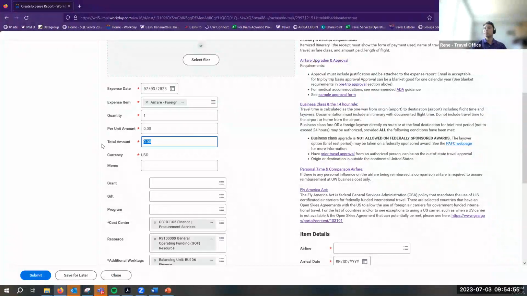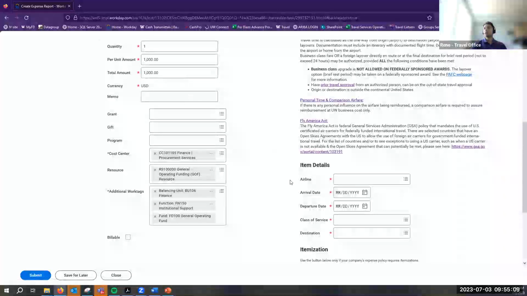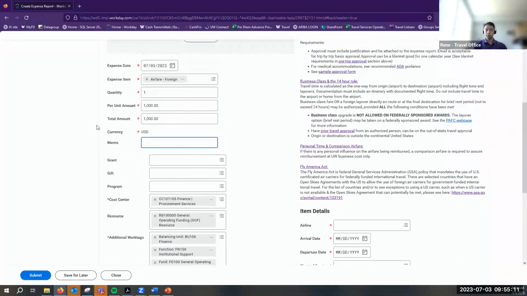So from here, ideally, you would have the itinerary pulled up. In here, you will type in the final amount. There's only going to be one airfare, so just ignore the per unit amount. This is a system thing. So total amount, let's just say we spent 1,000 on airfare. And again, in the memo, like in Ariba, you can change the label of the expense items. So we're going to put in round trip to London.